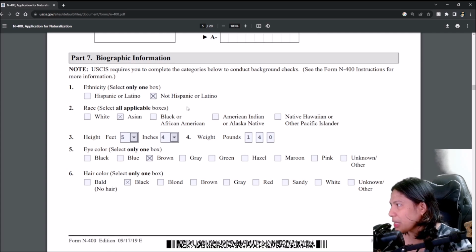So part 7, biographic information. Ethnicity, not Hispanic. Race, Asian. Height, 5 feet and 4 inches. Weight, 140 pounds. Eye color, brown. And hair color, black. All right.